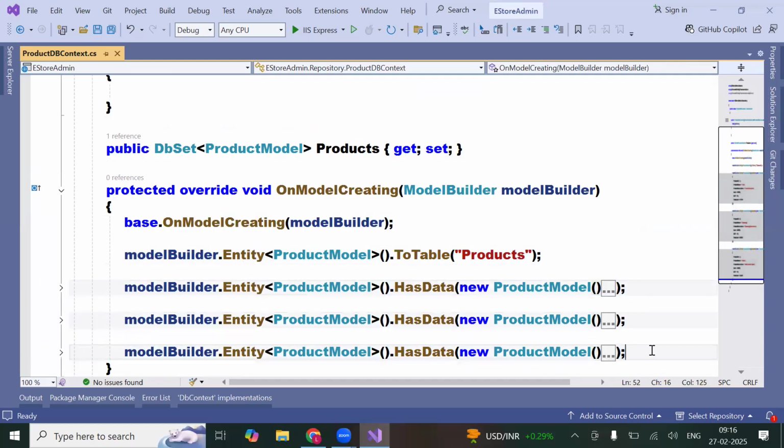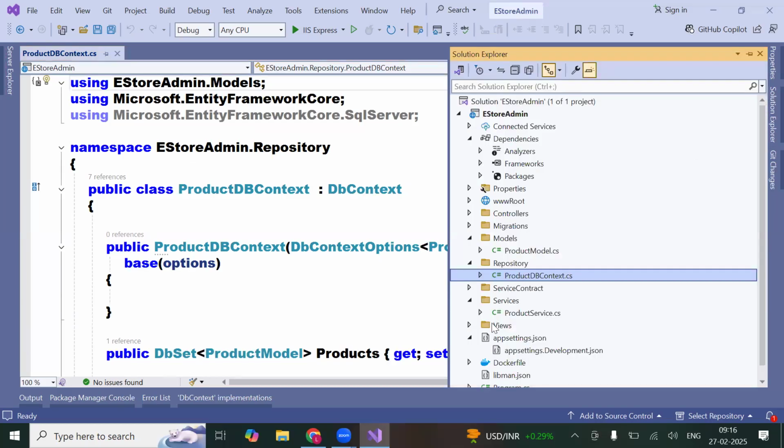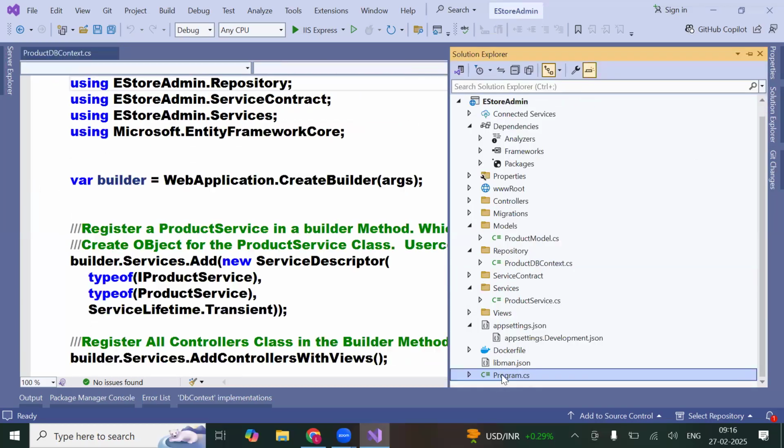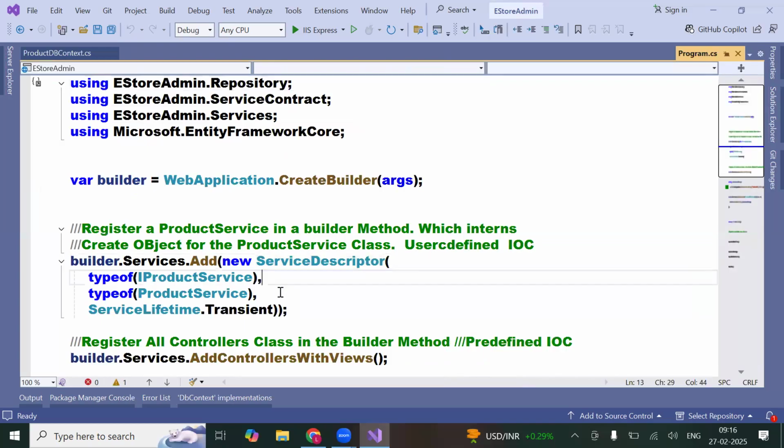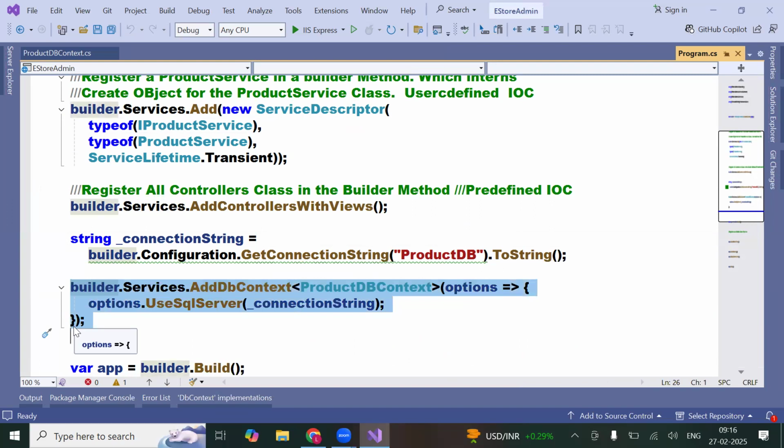Now, to connect to the database, you need a connection string: from which server should the data be connected. For that, in your program.cs file, you need to create an instance for your DbContext. For that, you are going to add builder.Services.AddDbContext. You are injecting this product DB context in your middleware. Got it? IOC.